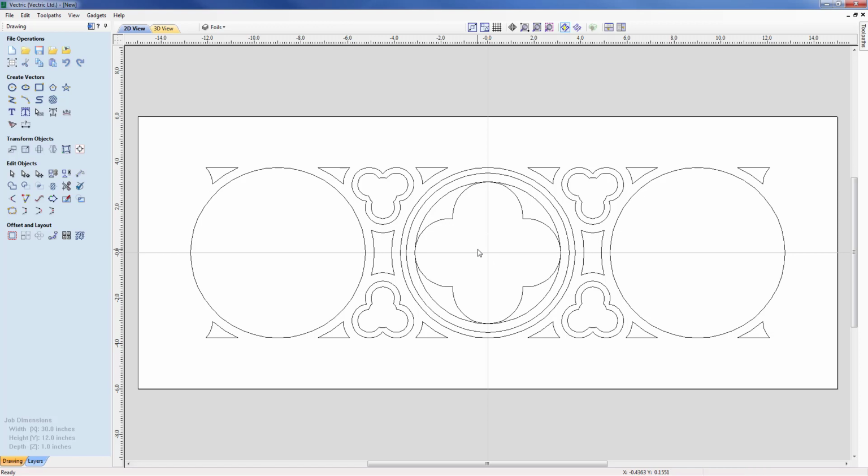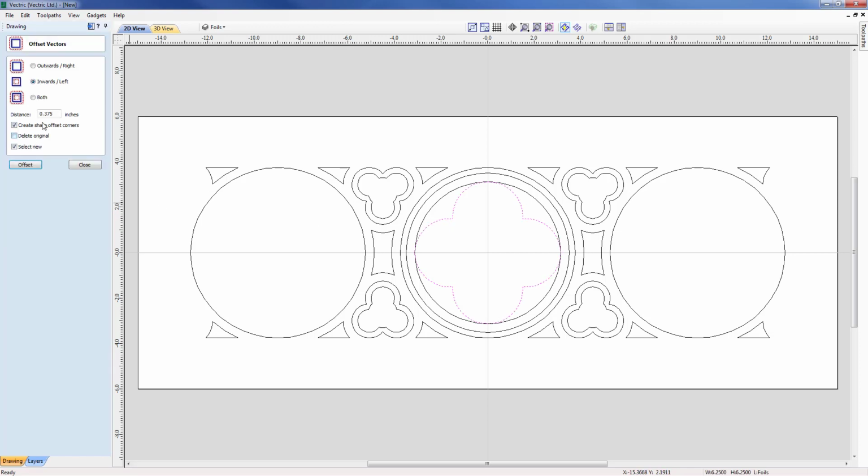So with that now, I'm going to come back out and select the internal quatrefoil, and we're going to offset that inwards by 0.25. So that's offset inwards.